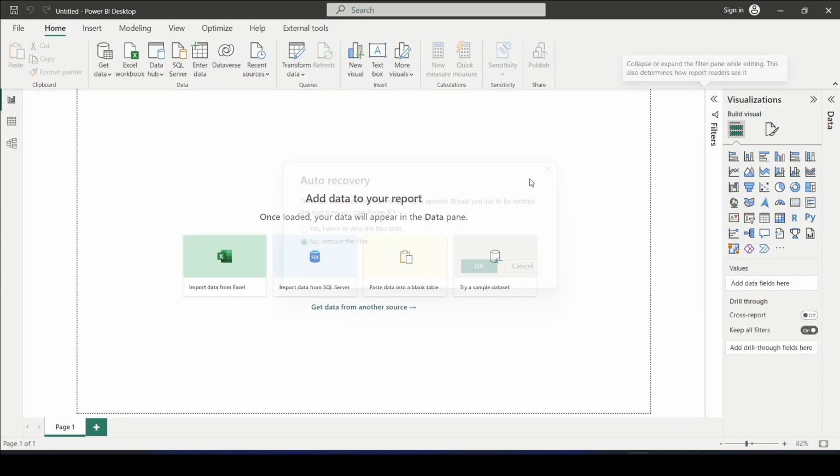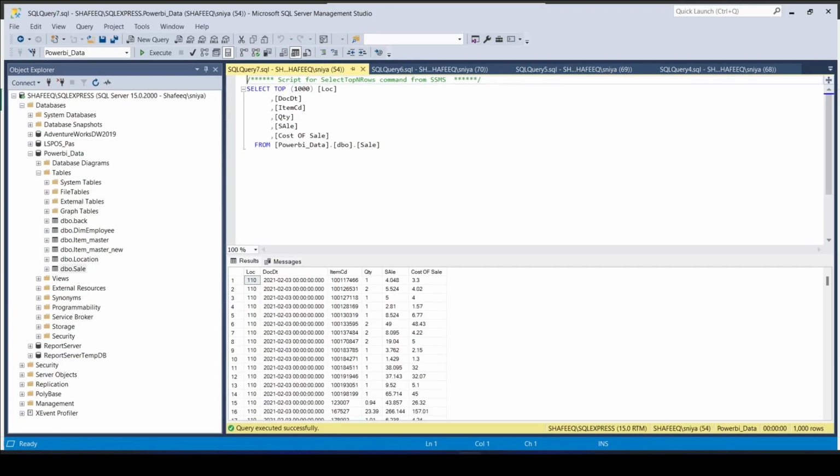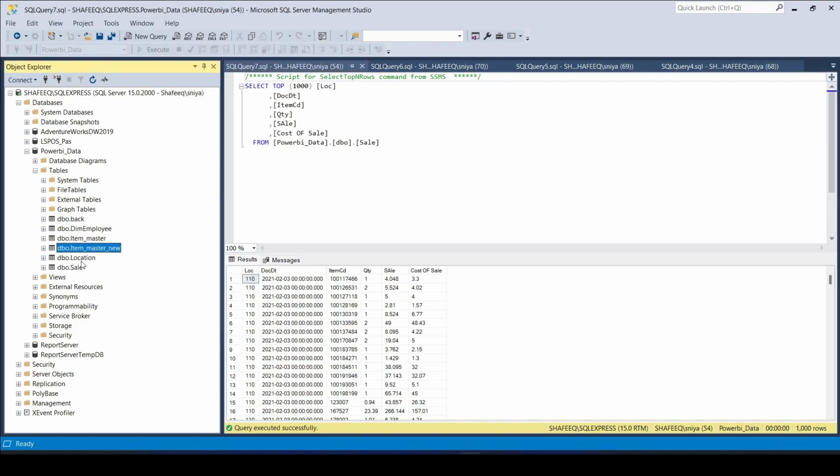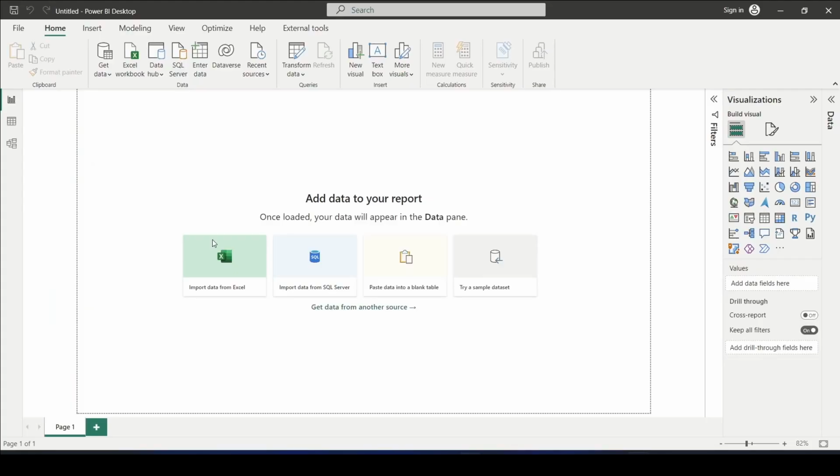Okay, the first step is to connect the database. Here I am using SQL Server. So this is my server. I have four tables now. In the coming tutorials, I will explain the purchase and stock tables. Now I have only the sales table, so I am loading this data into Power BI.